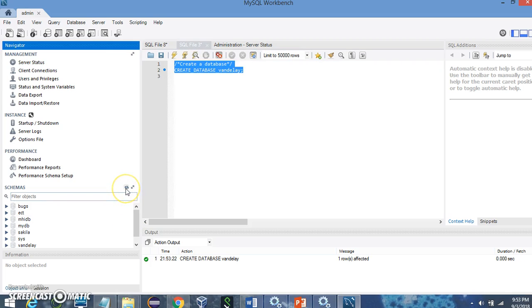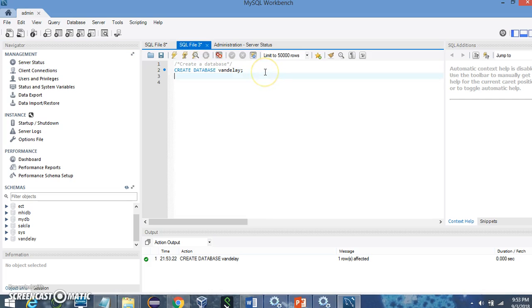To make sure whether your database has been created or not, you can refresh this button over here in the schema section, and because this query was successful, we should see a database named Vandelay. The next thing we're going to do is try using this database, and to get this database in use, there is a command called use database Vandelay.